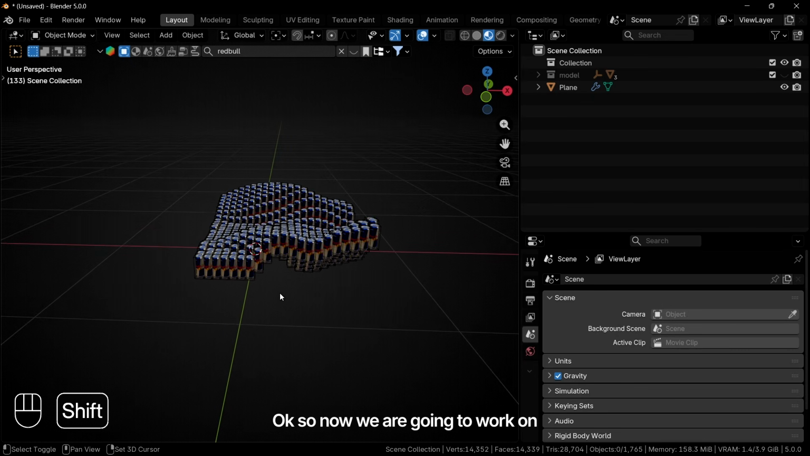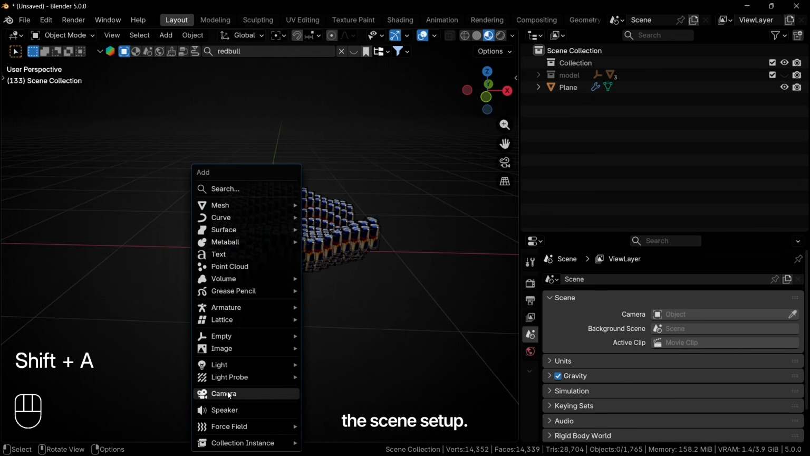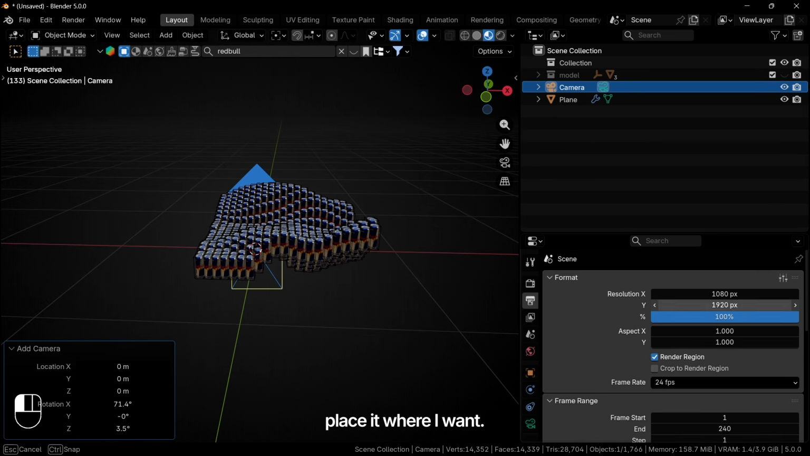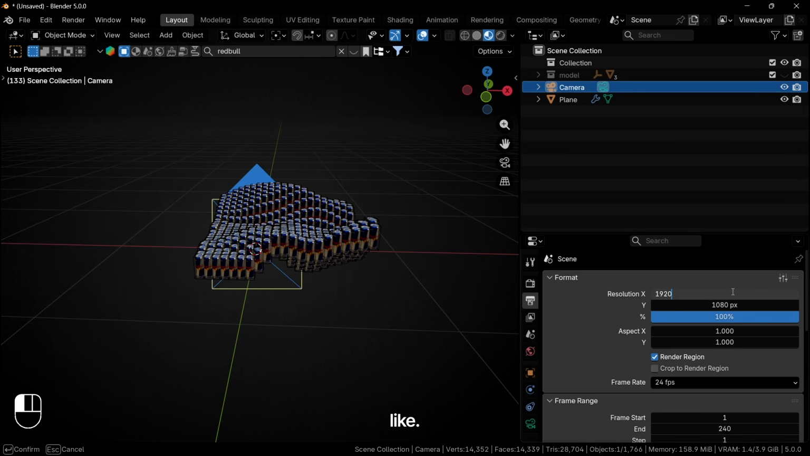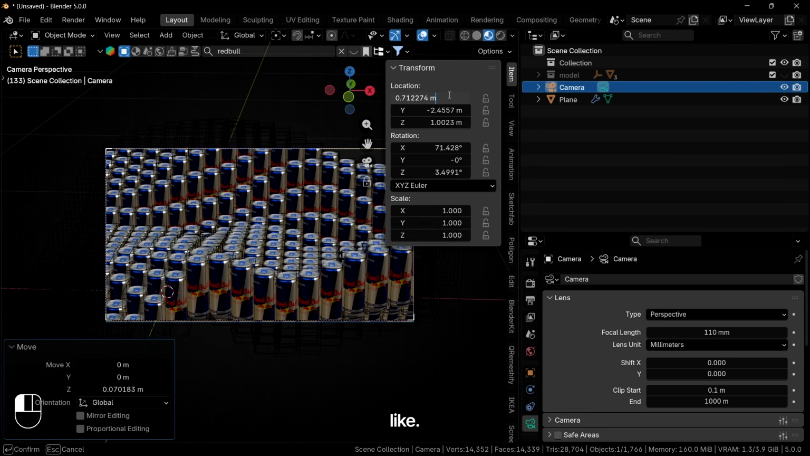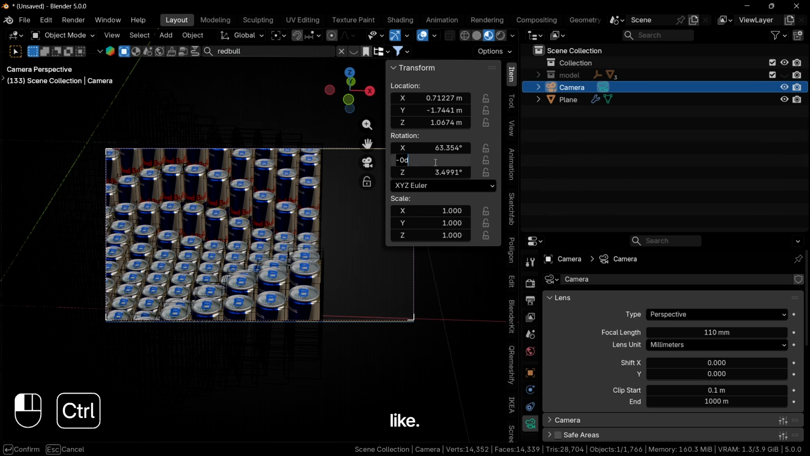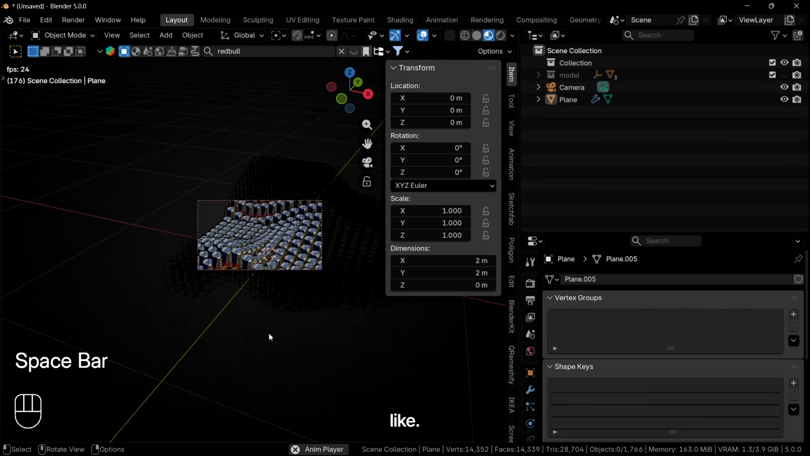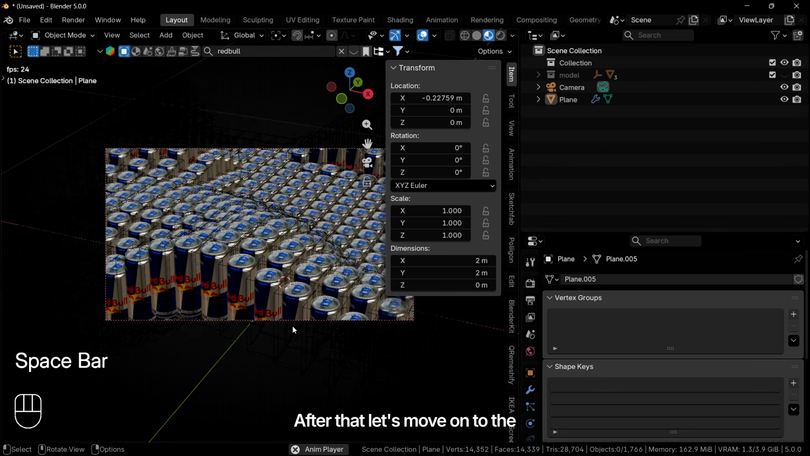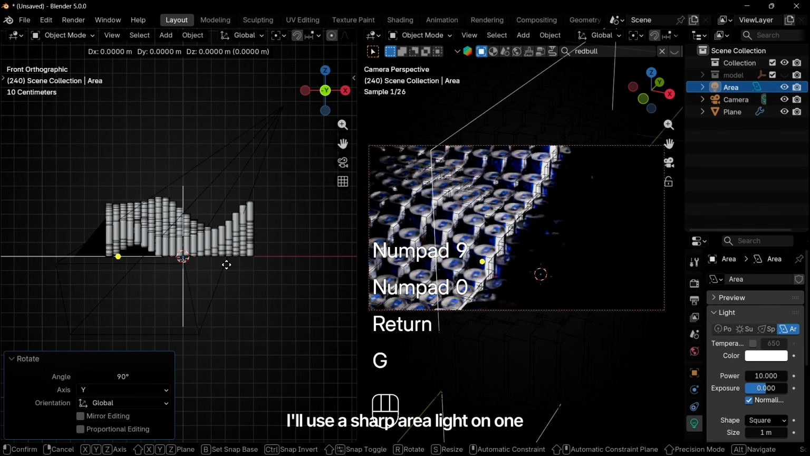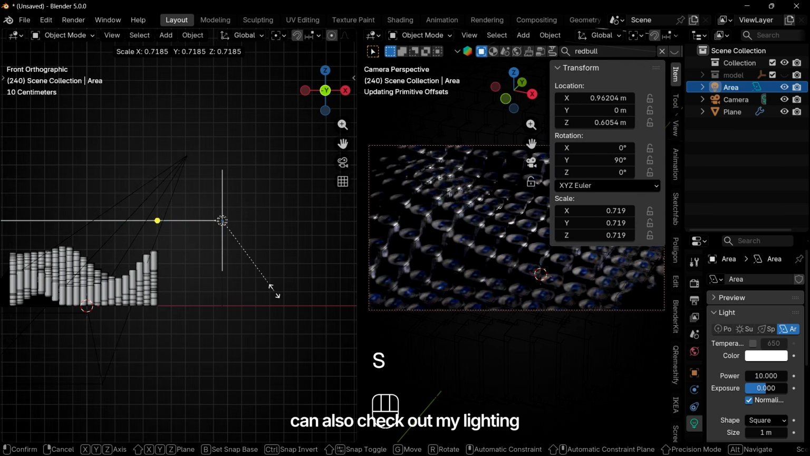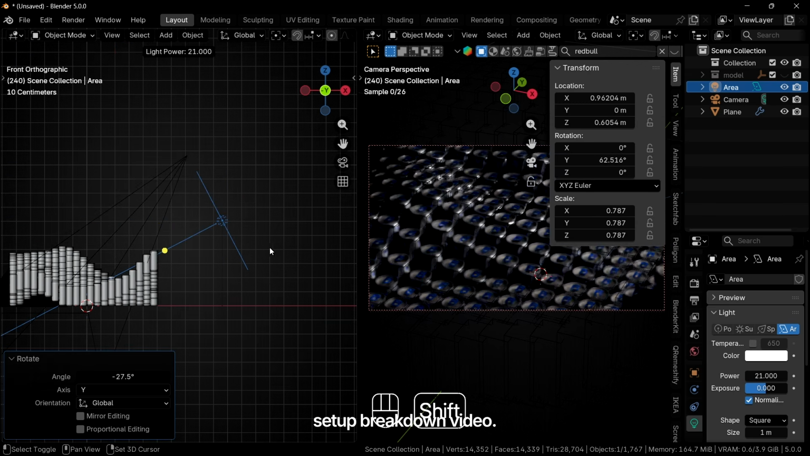Okay, so now we are going to work on the scene setup. Let me quickly add a camera and place it where I want, and you can choose any angle you like. After that, let's move on to the lighting. I'll use a sharp area light on one side of the scene, and by the way, if you are new, you can also check out my lighting setup breakdown video.